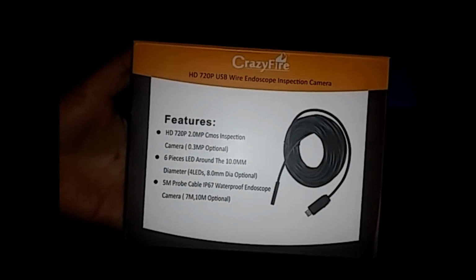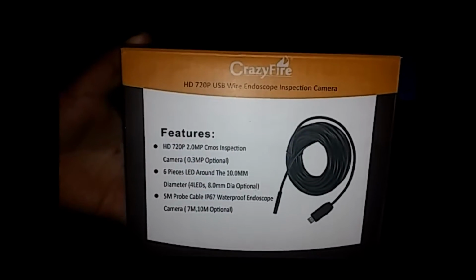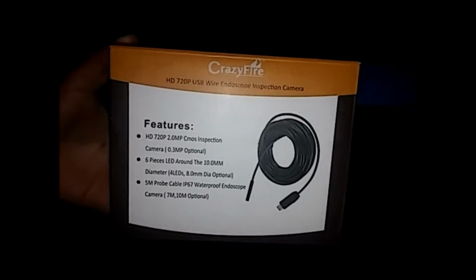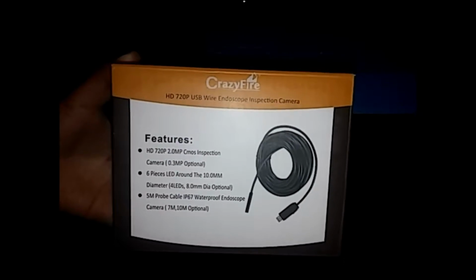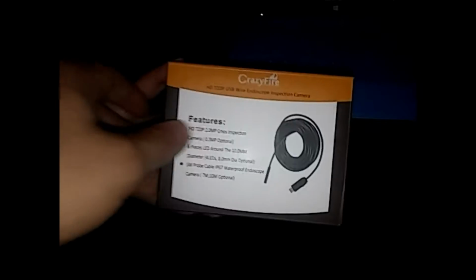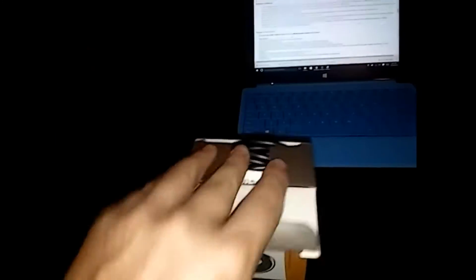So anyway, we're gonna go ahead and unbox this. This is the box that it came in by CrazyFire. That's the person listed as the seller of the camera. Again, it shows 720p, 0.3 megapixel optional. I don't know why anyone would want to go down for an option. This one is 5 meters long, which is really long. You can do 7 or 10 meters. Those are both options for you.